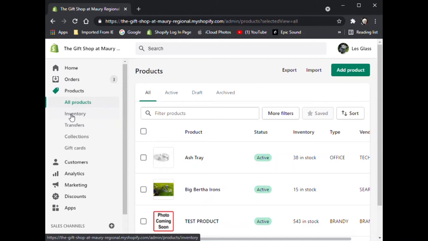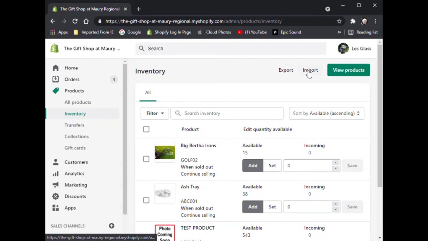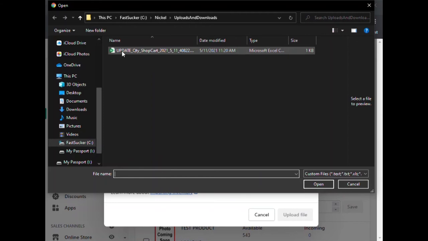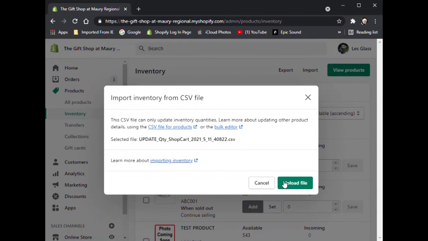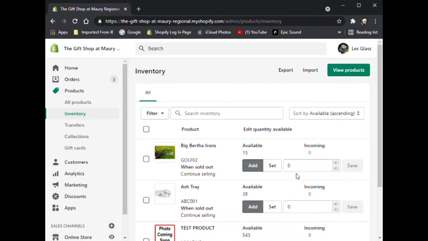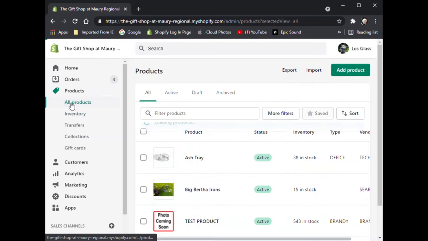Now the important thing on this, if you import it to products, it won't do anything. It has to be imported to inventory. So we do import, find the file we just created, and right here it is in our nickel uploads and downloads. Once you do this time or two, the system remembers what folders to go to. So we click it, open, upload it, start the import, and you see instantly it says 28. We have 28 items available, and it did say 38 before.